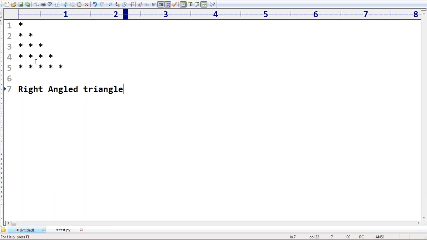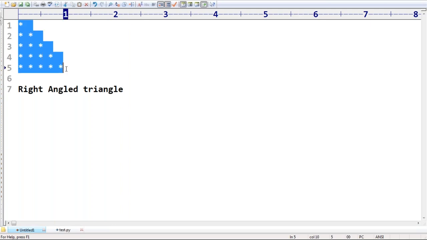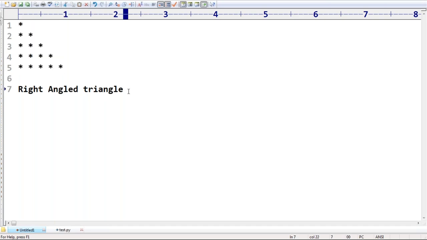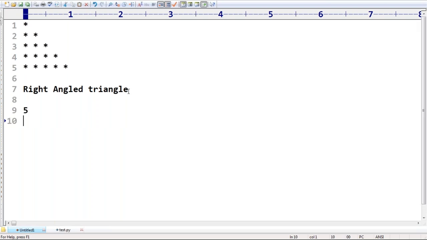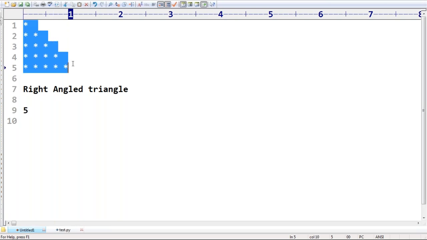So write a Python code to print the right angle triangle form. Are you getting stars in right angle triangle form? This is my requirement. Very simple. What do I require to take? Enter number of rows 5. Assume that n means 5. Then the for loop should be executed 5 times, because 5 rows are there.